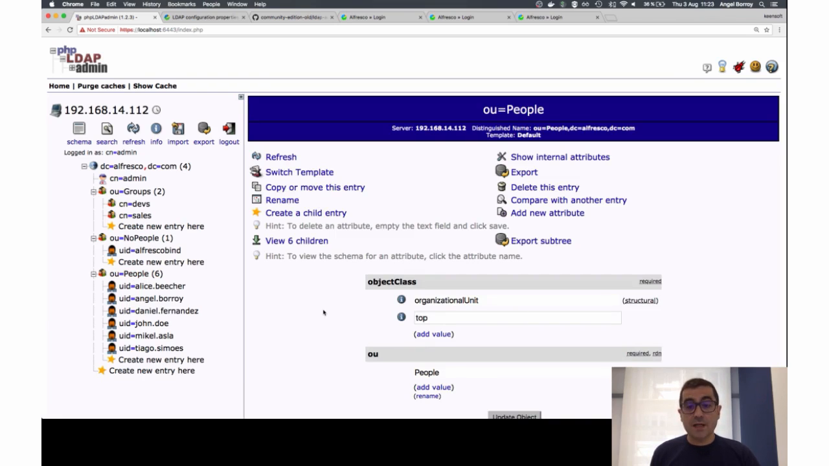Alfresco LDAP is a subsystem inside Alfresco, so it's a module that can be configured independent from other subsystems. This authentication subsystem has two different features. The first one is authentication. You can delegate your authentication to the LDAP, so the credentials are sent to the LDAP, and you are not storing that credential inside Alfresco. And also you have the synchronization feature. In this case, you can copy the people and the groups from the LDAP to Alfresco.